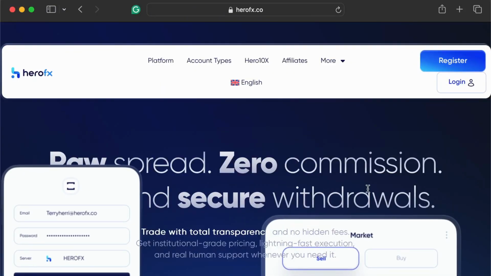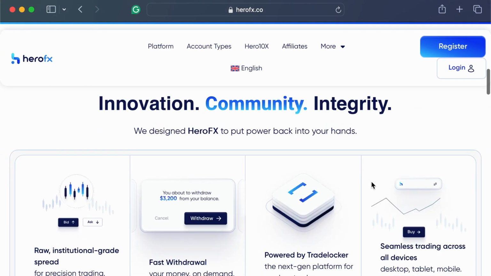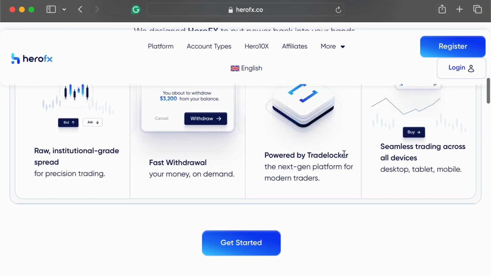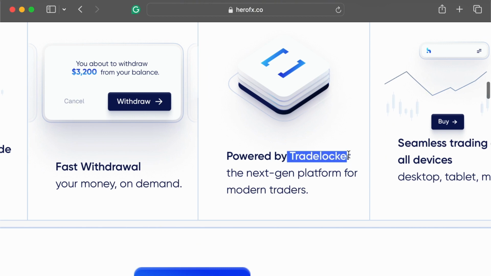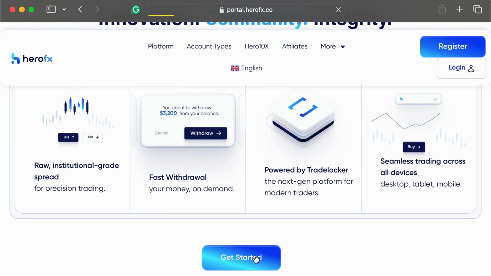How to create a TradeLocker account. Here's how to create one step by step. Step 1. TradeLocker doesn't offer direct signups. Instead, it works through supported brokers like HeroFX, Glownode, or True Forex Funds. So first, visit your broker's official website.